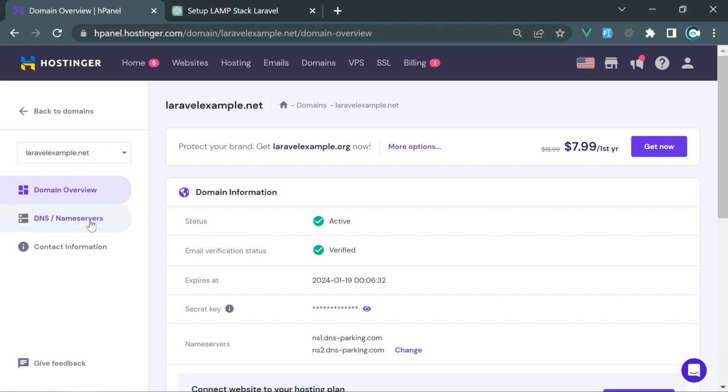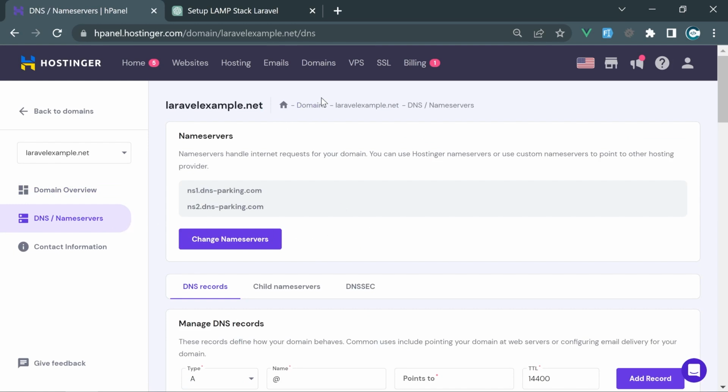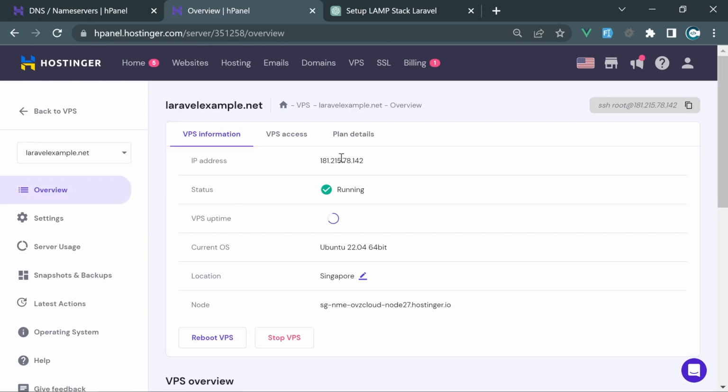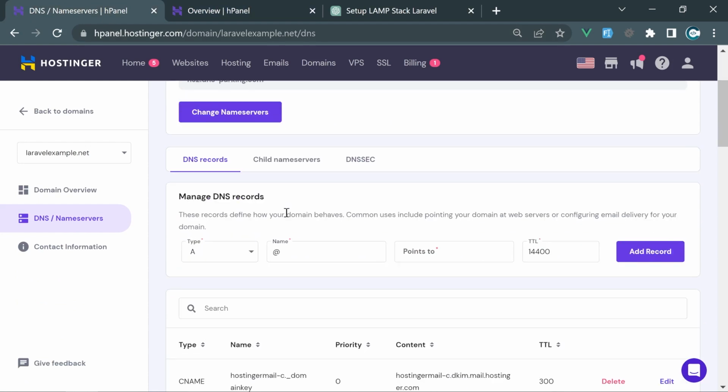I'm going to click this DNS and name servers. I'm going to also open the VPS server in a new tab right here, and I'm going to grab the server IP address, and I'm going to put this in the DNS. So here's my VPS server, laravelexample.com. This is the name I gave. So I'm going to copy this IP address. Now let's go in the DNS, scroll down below.